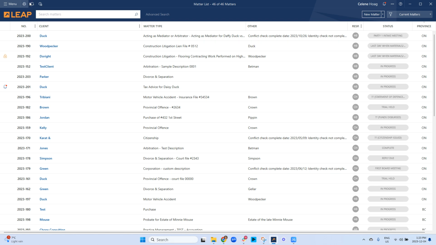You'll also see a few icons along the top, and a lot of these are common no matter where you are in Leap. So for example, you have the printer icon in any screen in Leap, but depending on where you are, it's going to affect what prints. So if we were to click on print here, it would print the matters list. If we are in an invoice and we hit print, it's going to print the invoice. If we are in the trust section, it's going to print the trust ledger. So what it prints varies depending on where you are.